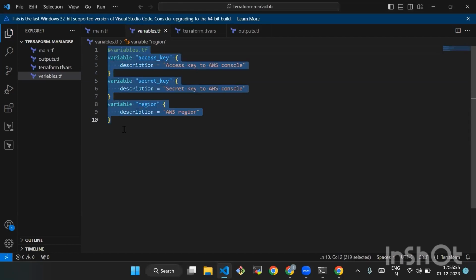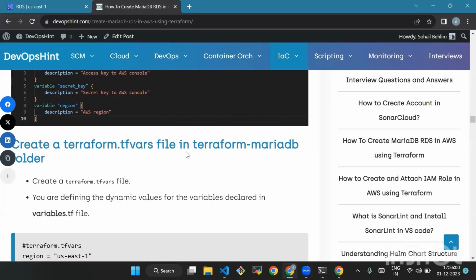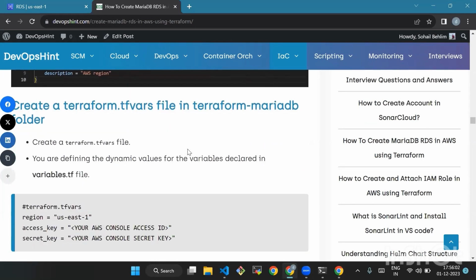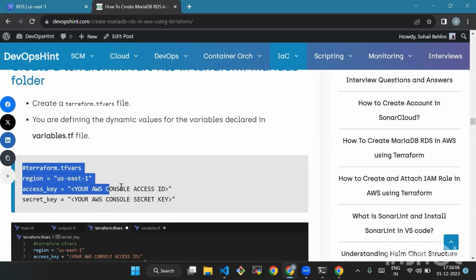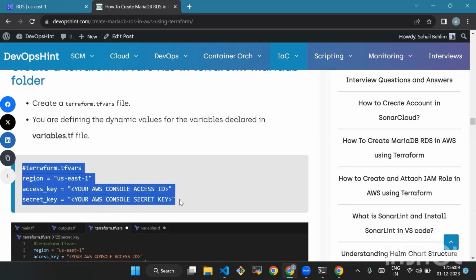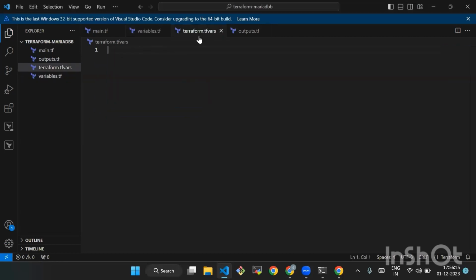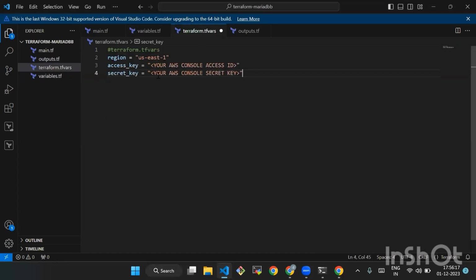So here it is. After this, we'll create a terraform.tf file in the Terraform MariaDB folder. You are defining the dynamic values for the variables declared in the variables.tf file. This is the code. We'll copy and paste it in terraform.tf.